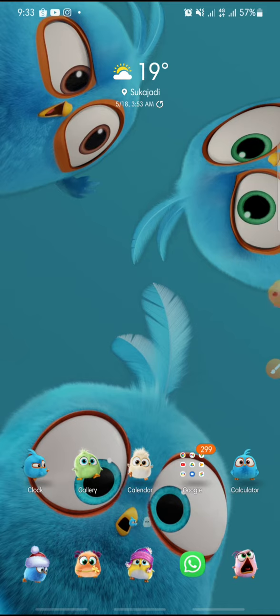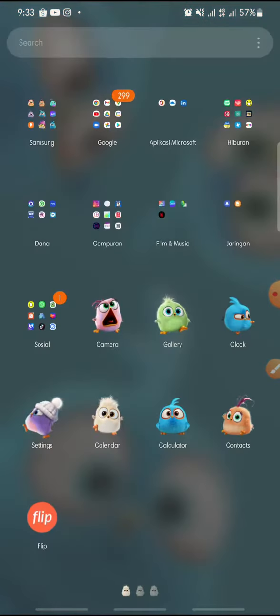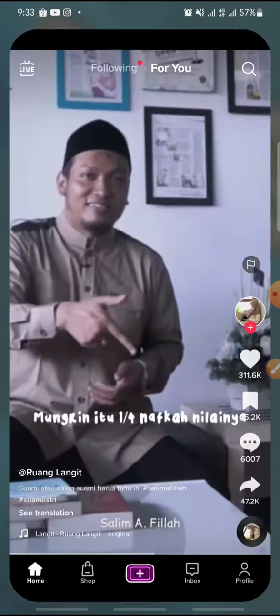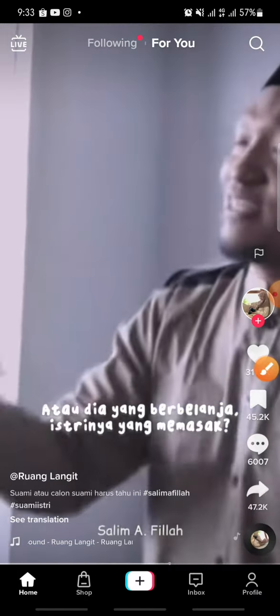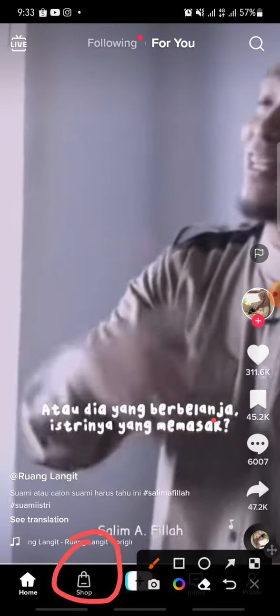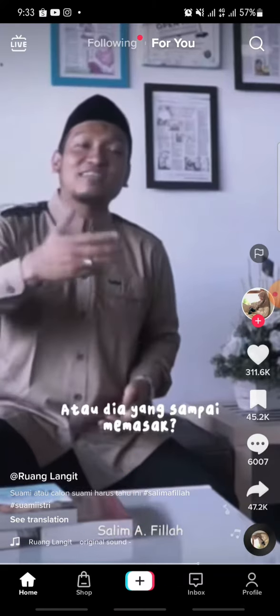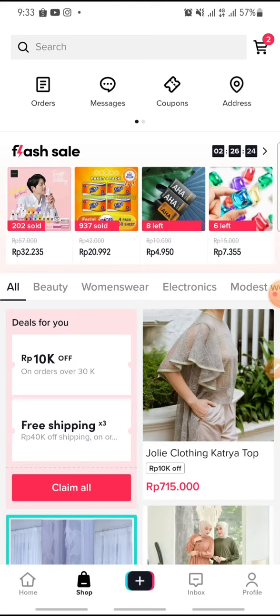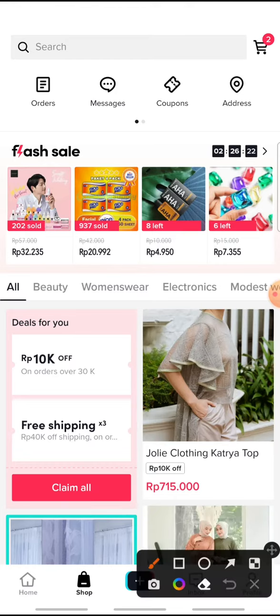In this video, I'm going to show you how to see flash sale on TikTok shop. Let's get started. First, open your TikTok shop or open your TikTok, and in here you just click on the shop, this one at the bottom. Click on it, and after this is very simple.